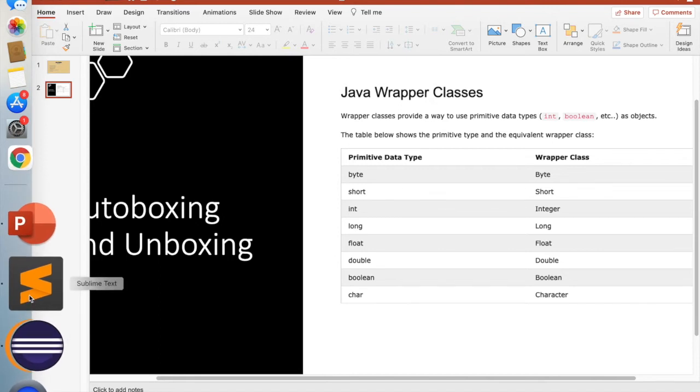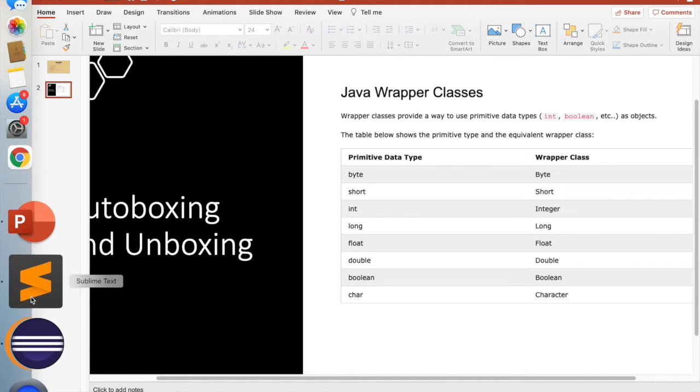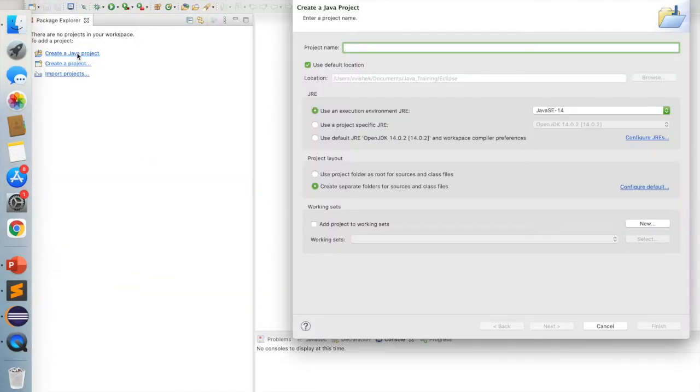Let's write down some programs. Today I will be using the Eclipse editor, because I feel most people and most organizations use that, so it will be helpful. But in my last session I already took you through Visual Studio Code, so if you want, you can use that one also. So yeah, let's create a Java project.